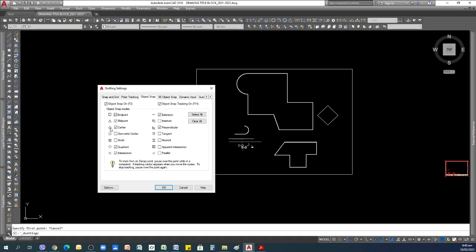Center is applicable to circles, so I check Center. And then Quadrant is also applicable to circles, wherein it will locate the 4 quadrants of a circle. Intersection means the overlapping of your lines or entities. It will show an X symbol. And then Extension, this is optional actually. Sometimes I don't click this one. And then Perpendicular is the right angle or perpendicular part of your drawing.